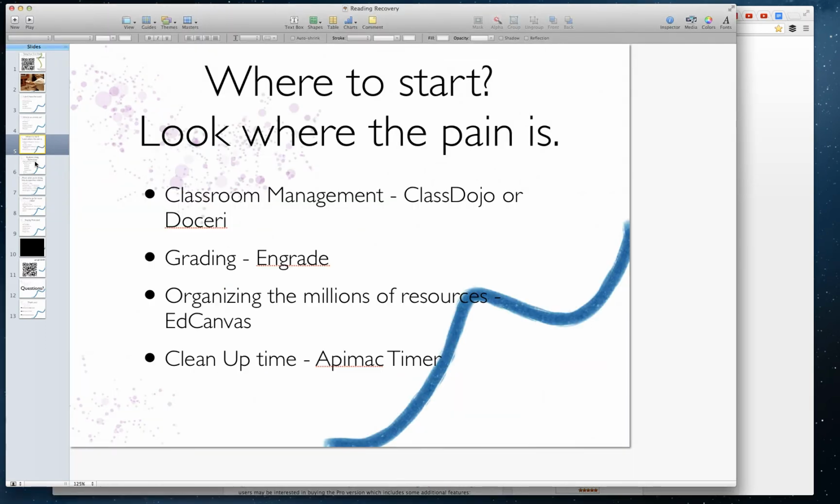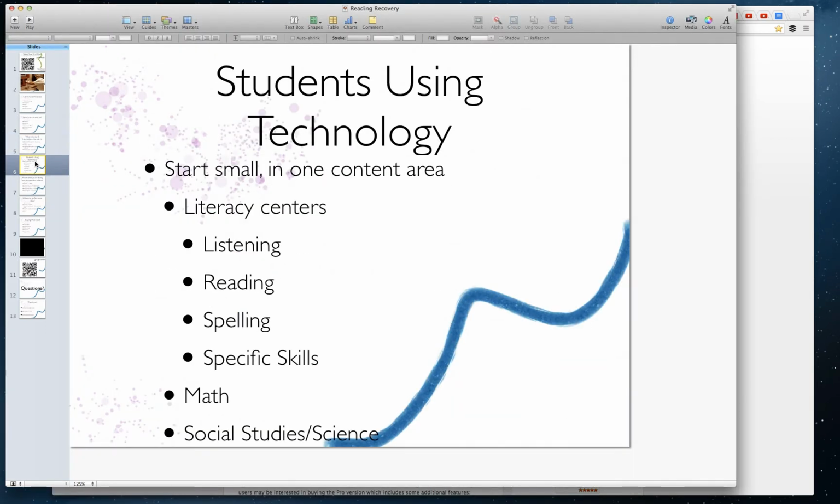Now, I'm going into a bit of a different area right now, which is students using technology. So all the things that I've talked about so far are really tools that you can use in your classroom. And now I'm going to talk about some things that students can do as you start out with using technology in your classroom. Now, again, I want to emphasize that I'm going through all these things.